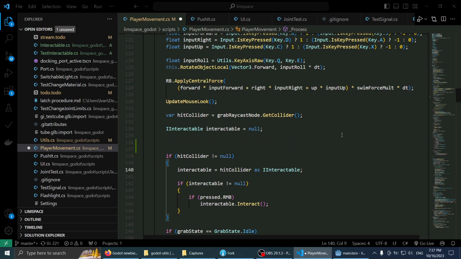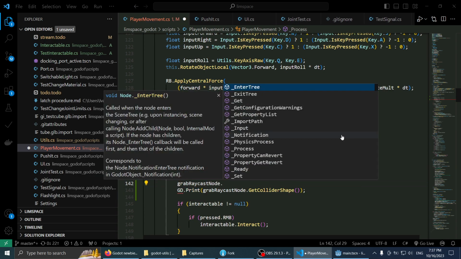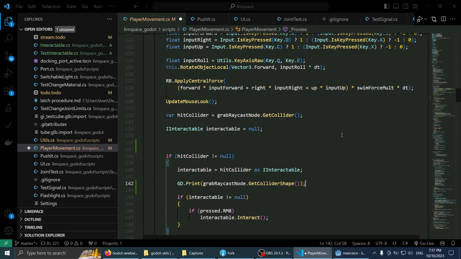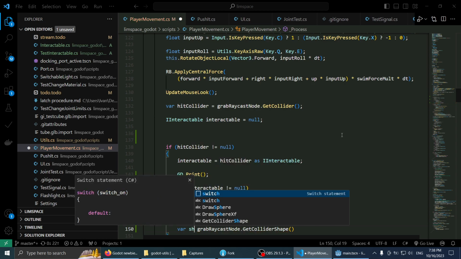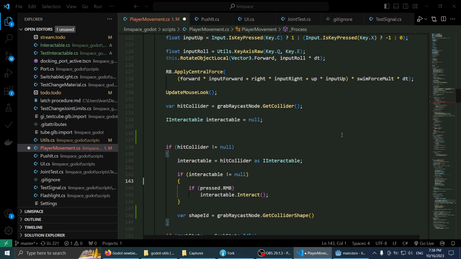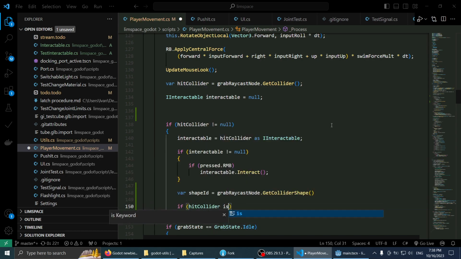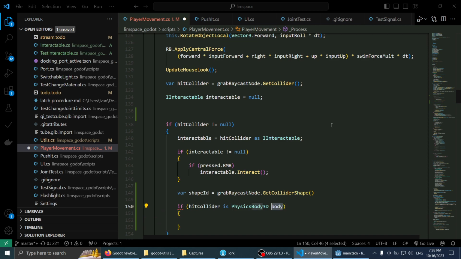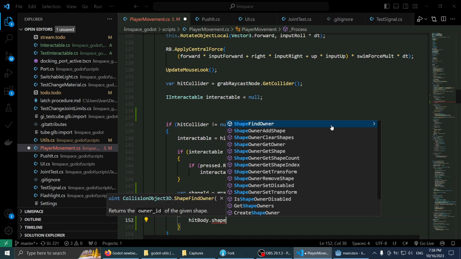Can I? Shape owner. Yeah, there is a thing with owning the shapes. Grab raycast node. Okay, let's do it here. Why did I remove it? Okay, let's do this. I'm gonna say shape ID is this, and then so can I... I think if you get it as a body, hit body, and then can you get a shape? What? Shape owner get owner.